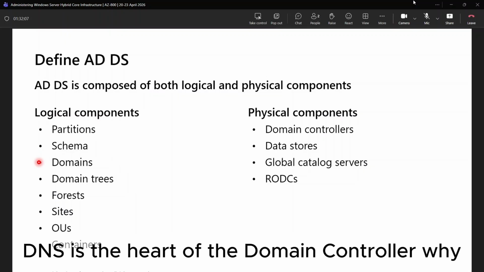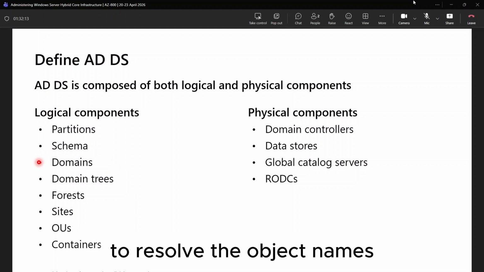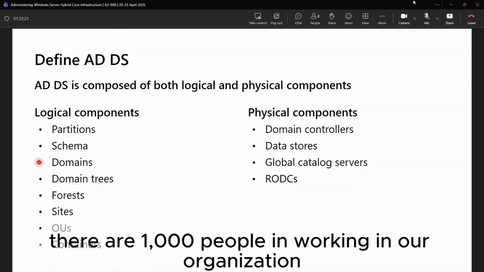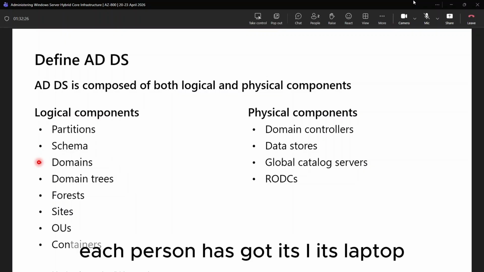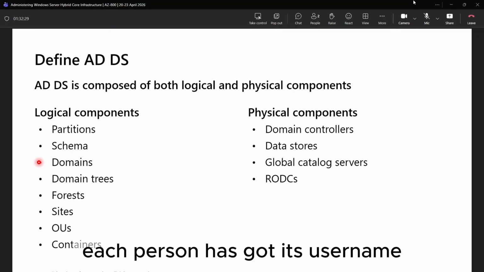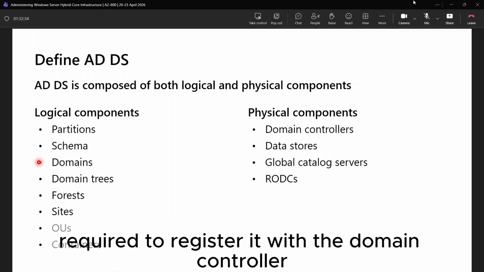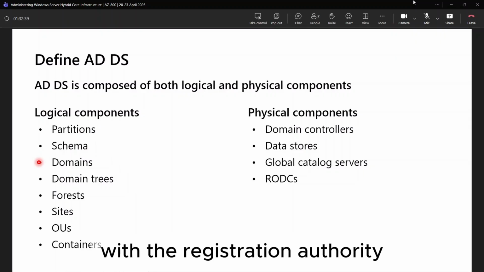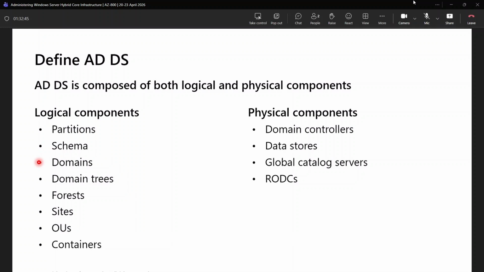DNS is the heart of the domain controller. Why? Because the domain controller uses DNS to resolve the object names in the network. For example, there are 1,000 people working in our organization. Each person has a laptop. Each person has a username. Now the laptop is required to register with the domain controller. What is that registration? The same as the way we registered our business with the registration authority. So it can be identified over the network, correct?